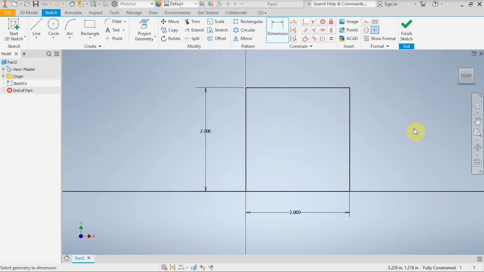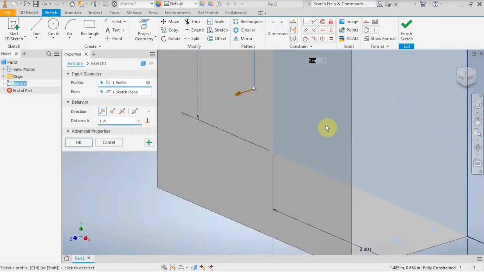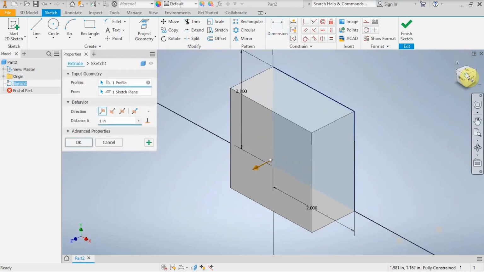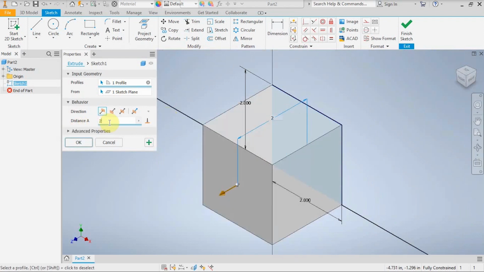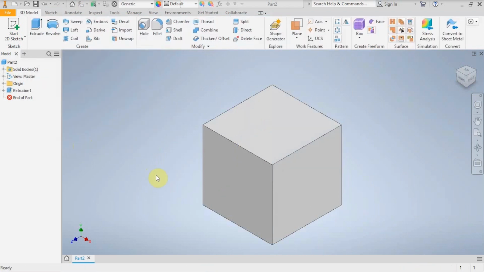You probably remember from previous videos that to go three-dimensional, you extrude. And for that, you click the letter E on your keyboard. And as soon as you do that, your drawing goes to an isometric. I'm going to click on this corner of the cube so I can see my entire drawing. Currently, it's at a distance of 1 inch. I'm going to edit that and make it 2 inches. I'm going to hit OK. And now I have a cube. 2-inch by 2-inch by 2-inch cube.